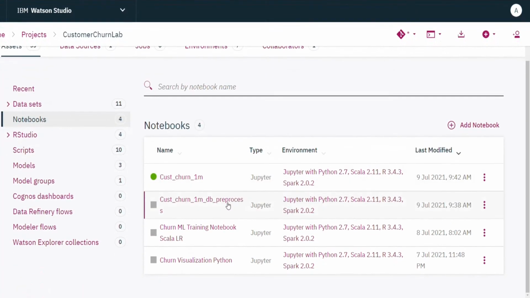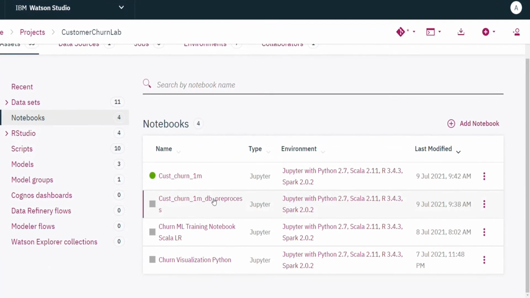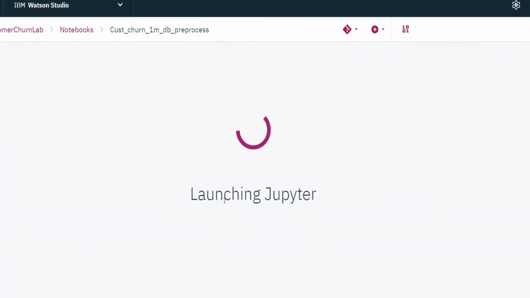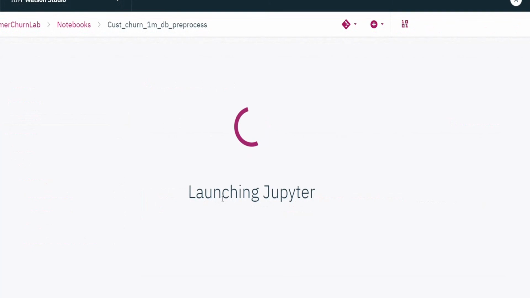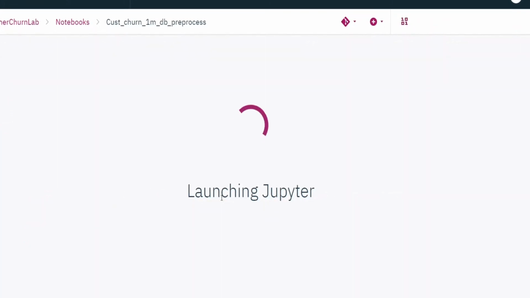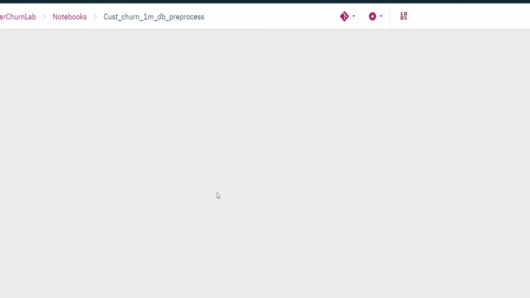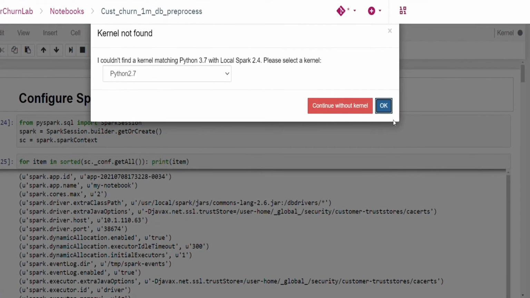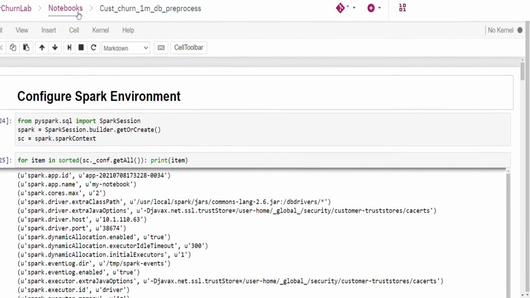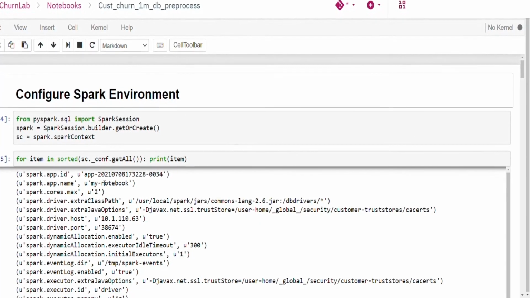In those types of situations, this comes in very handy, if we can do the pre-processing inside the database itself and then get the result out, and typically we can make the data volume significantly smaller by doing all the pre-processing outside. Continue without kernel. Okay, maybe I'll not execute this, I'll just show you.